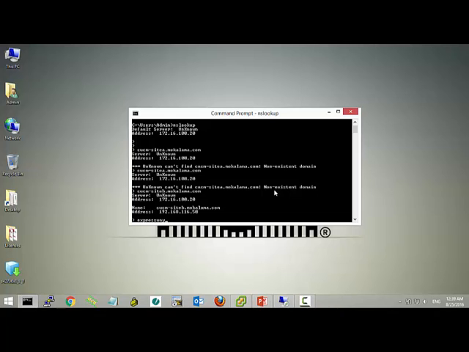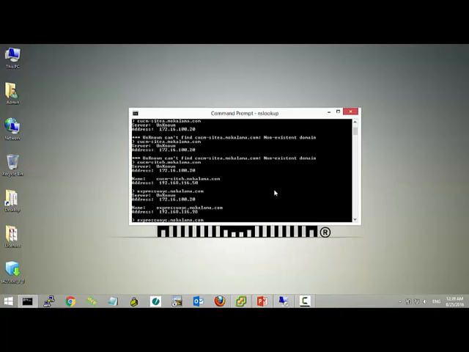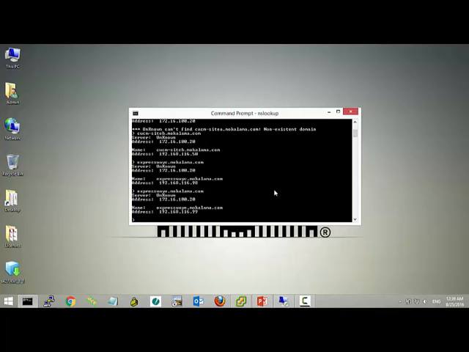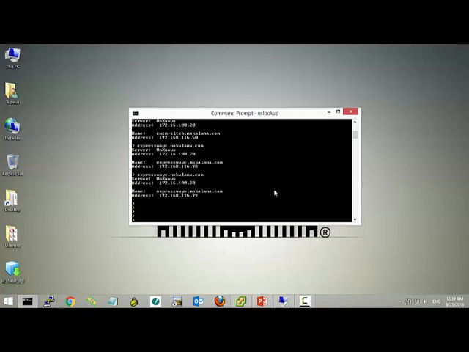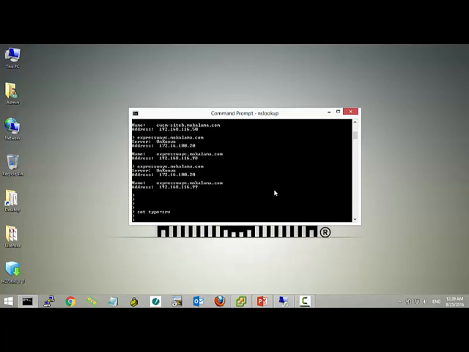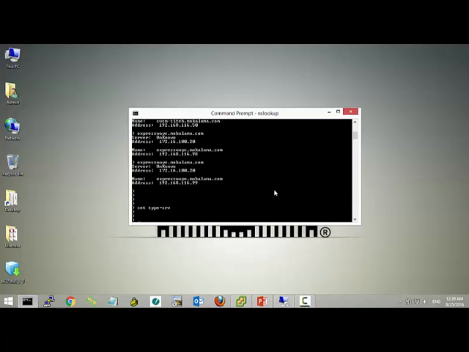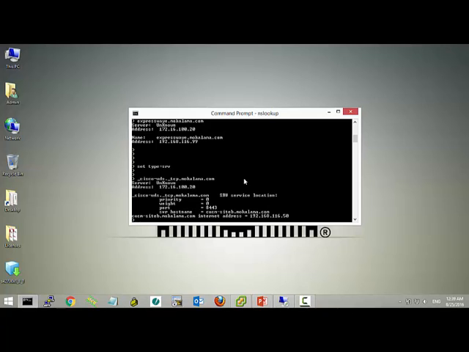Expressway c.mukalama.com. It's working fine. Expressway E is also working fine. To test SRV record, you will need to set type equal SRV. Execute this command, and then type in the SRV record _Cisco-UDS._TCP.mukalama.com. It resolved fine to the A record of the CUCM.